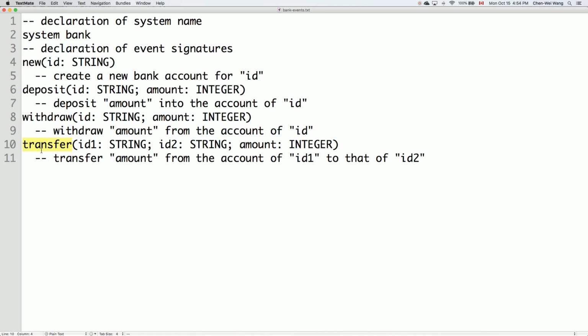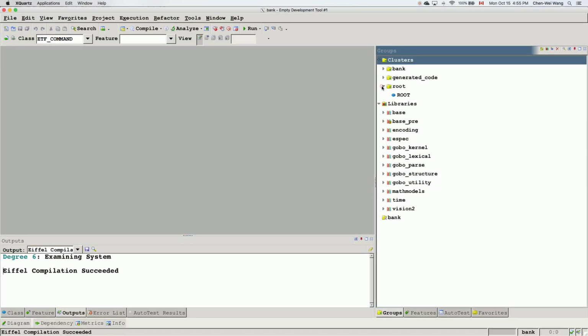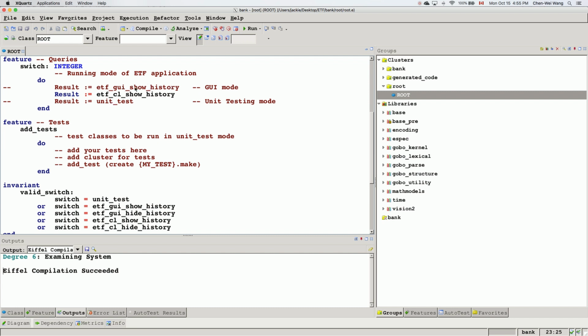Then using this file, we generated, using the ETF, a starter project with lots of classes. We opened that in the iFlow Studio and showed you how it can run in the GUI mode by default, and also how you can change it. For example, go under the root class over here, and change the default ETF GUI show history mode into ETF command line show history, which is what we will stick to for this video. Let's assume you have done that already.